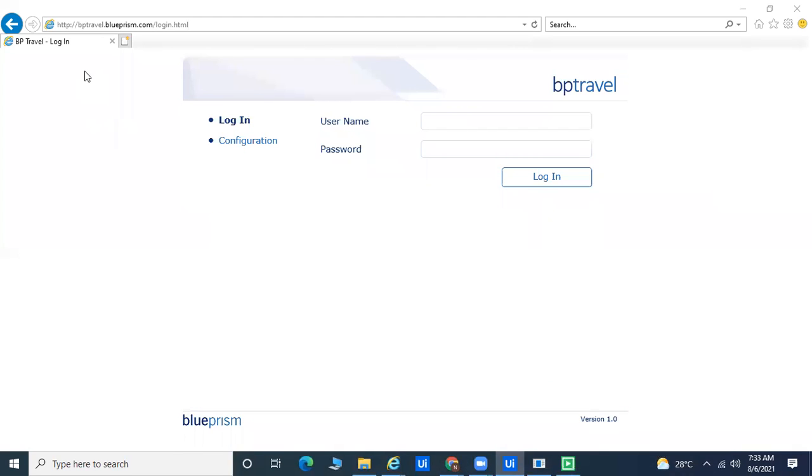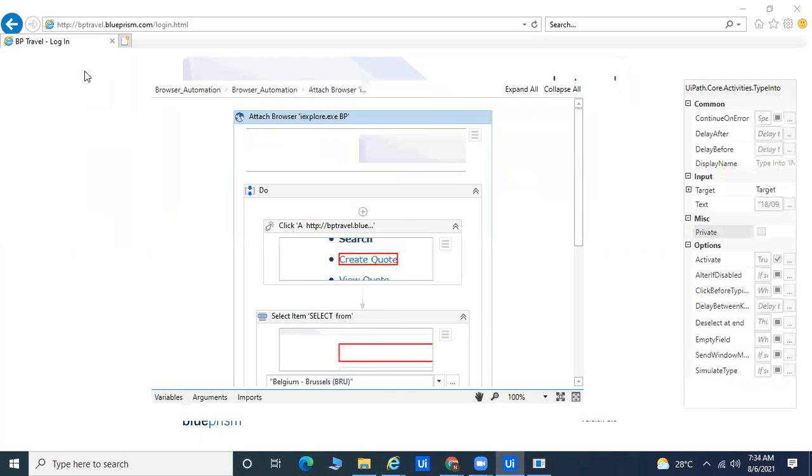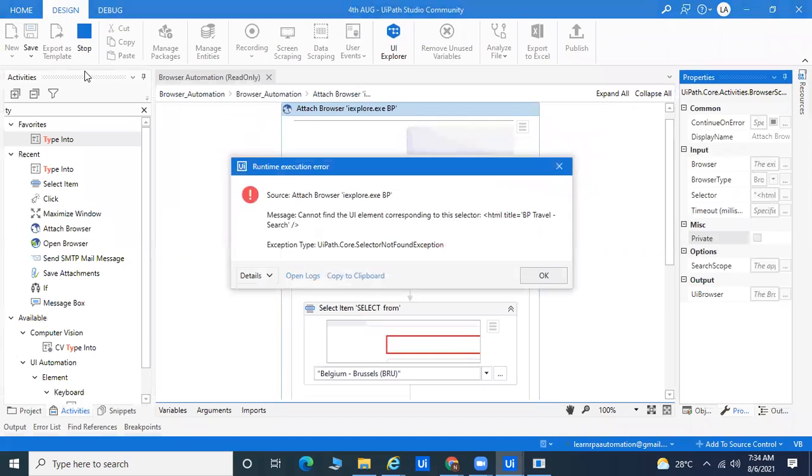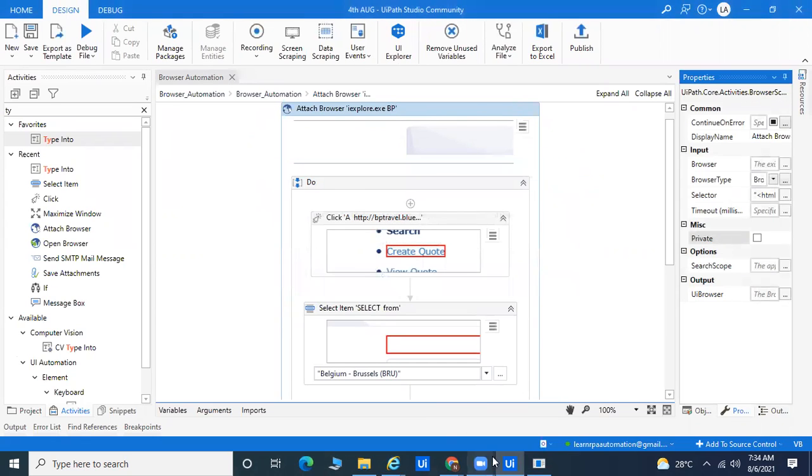Attach browser always checks whether the screen is available or not. If the screen is available, that's fine. If it is not available, it will wait up to 30 seconds and then throw an exception, because whatever the selector, element or page, it's not able to find it. That's why it throws an error. Attach browser is especially for attaching to the same screen you're going to automate. You can see it cannot find the corresponding selector, and this is the attach browser, I explore. It's saying the element is not available on the same page, so that's why we are getting the error.